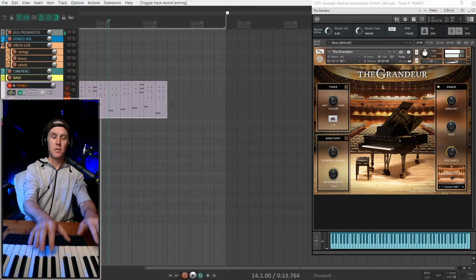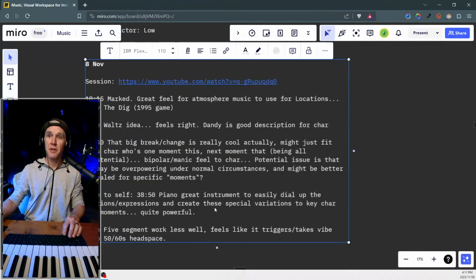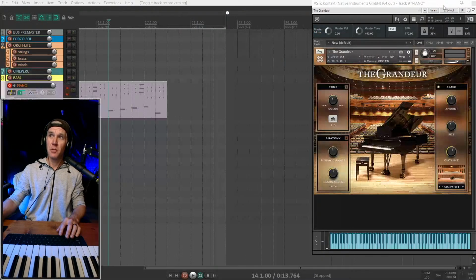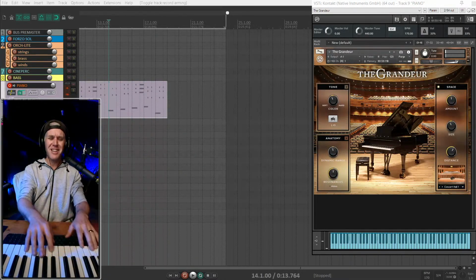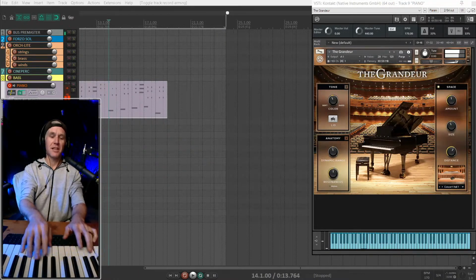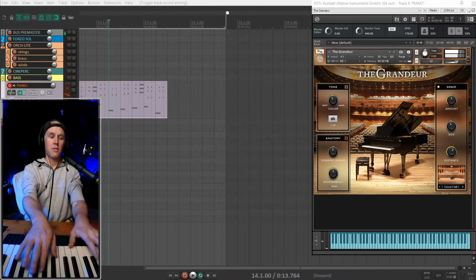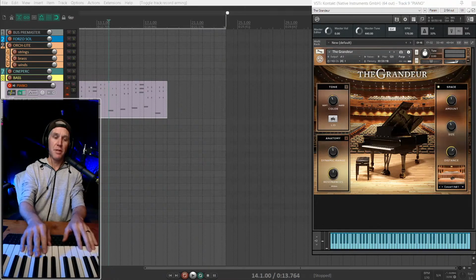And then, yeah, I see what you mean. So his notes over here said that specific rhythm, the take 5 segment, we're calling it, works less well because it seems like it triggers the 50s or 60s headspace. You're talking about like songs like Golden Brown. Something like that. I'm getting lost here. Okay, not that is what we're saying. So keep the rhythm in a waltz. So here we go.